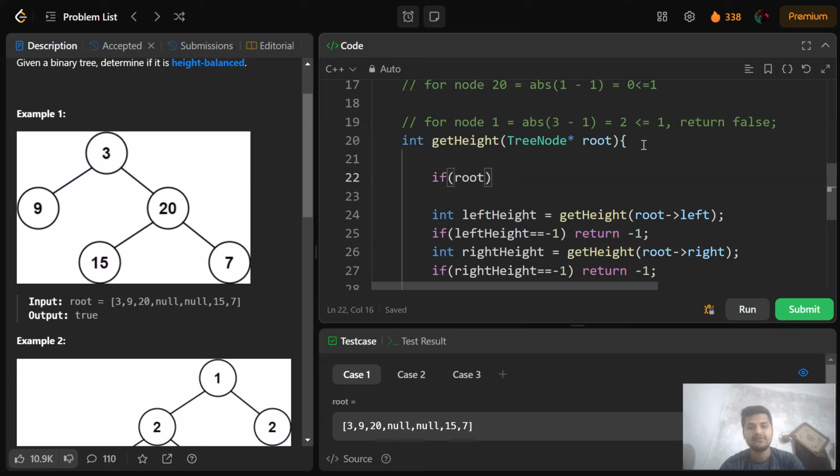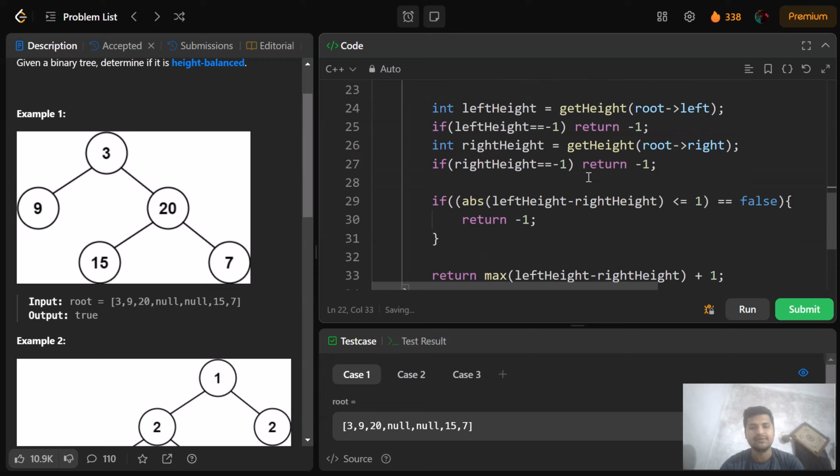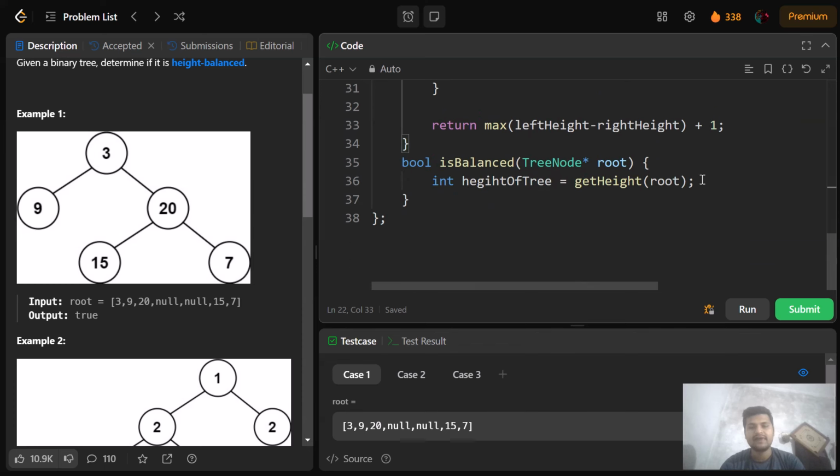After that, I'll write a base case. What is the base case? If root equal to null, then the height of the null value is 0. So I'll return 0. At last, if the height of the tree is positive, that means this is height balanced. If the height of the tree is minus 1, then I'll return false. It is not a balanced binary tree. So I'll check if height of tree equal to minus 1, then I'll return false, otherwise return true.